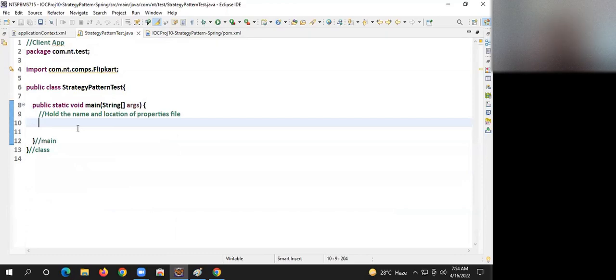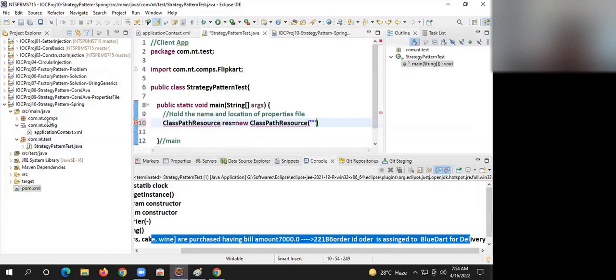Hold the name and location of properties file, guys. Tell me how to deal with this. I think ClassPathResource is the best one, right? ClassPathResource res is equal to new ClassPathResource of, tell me. By default, all Maven generated directories are in the class path.